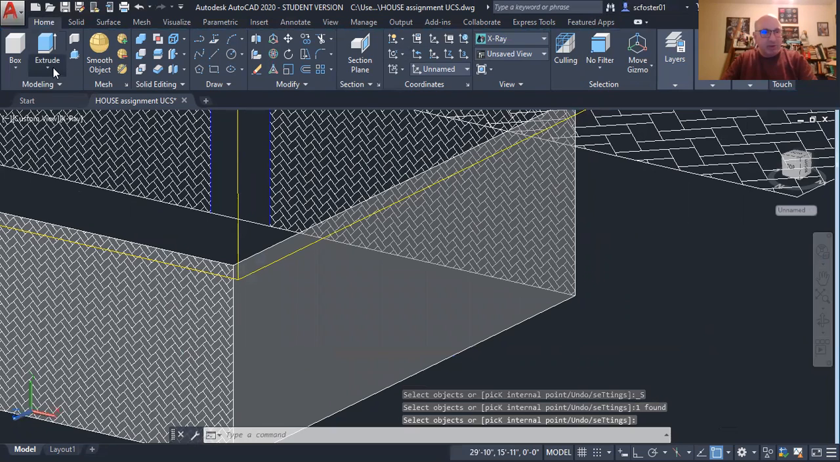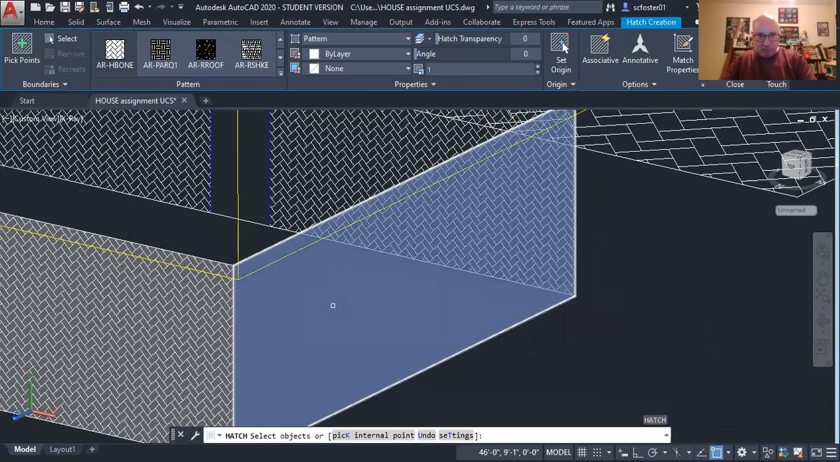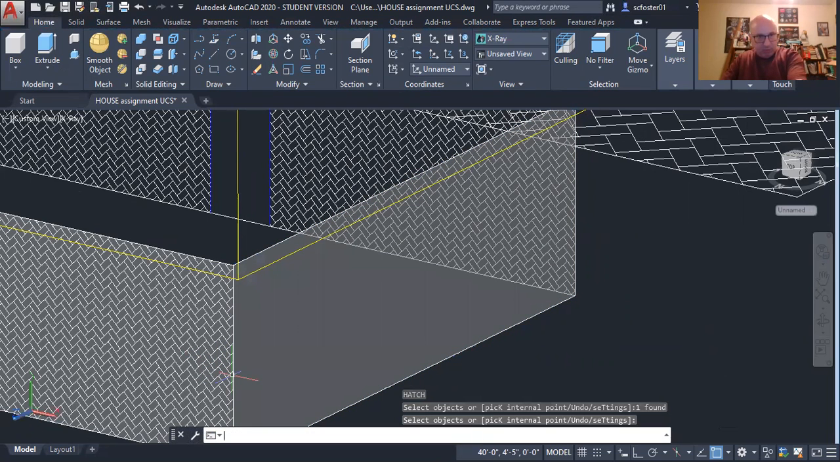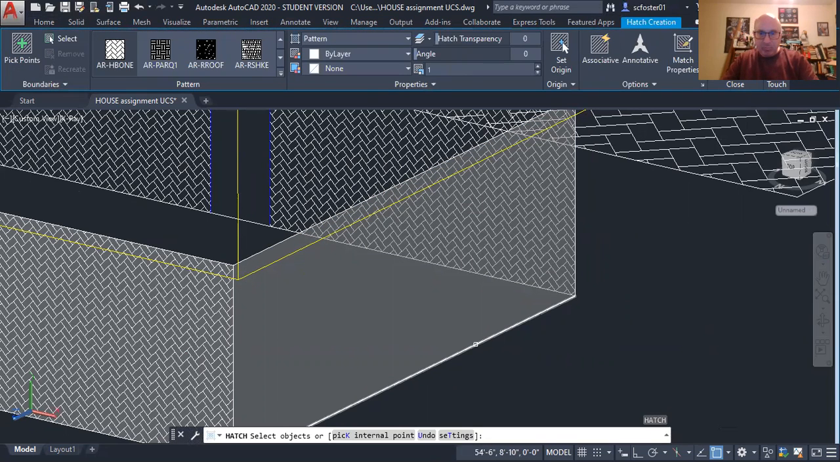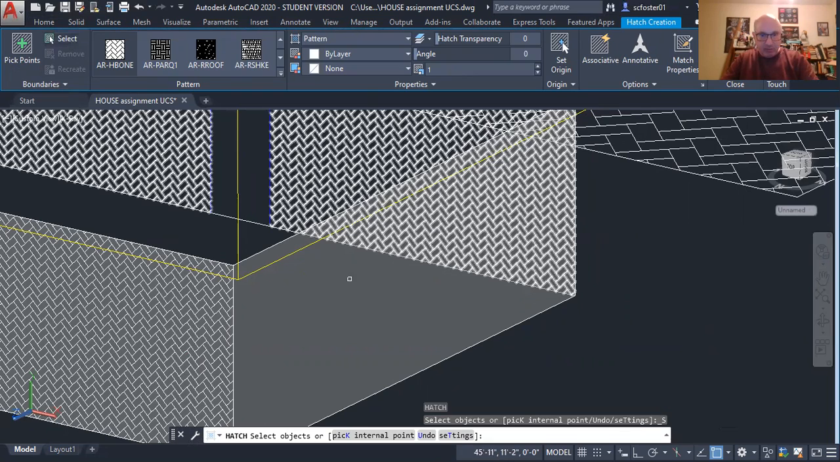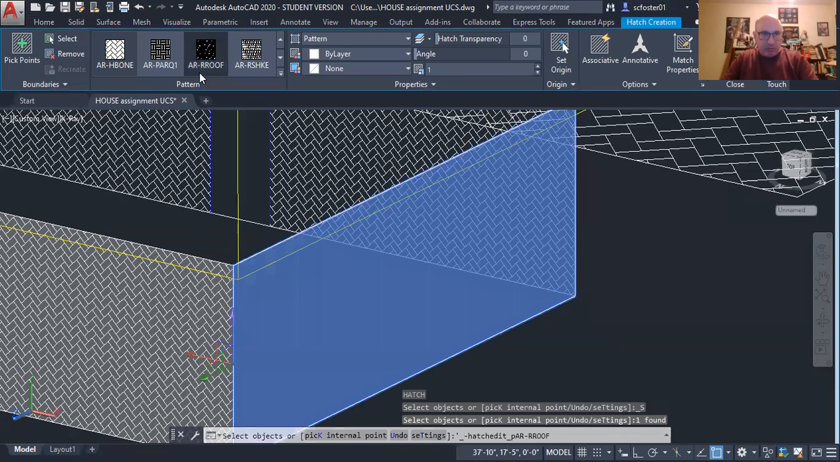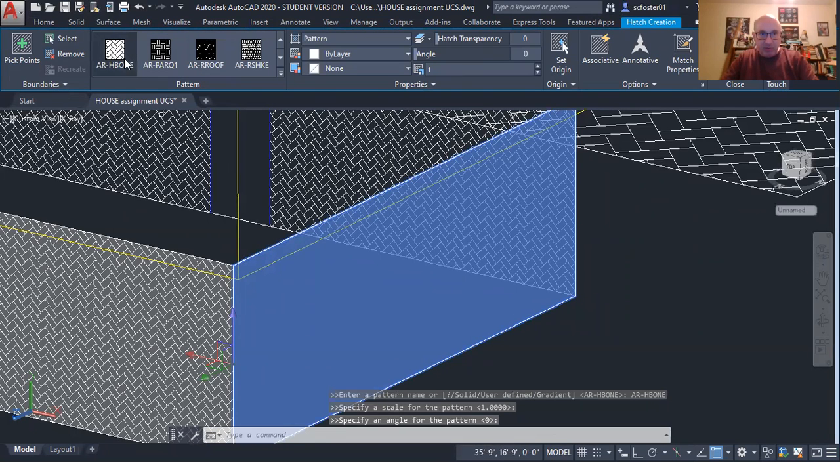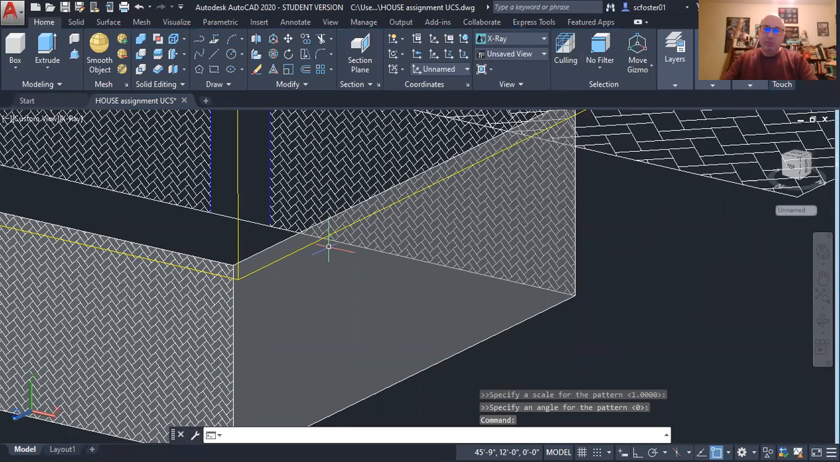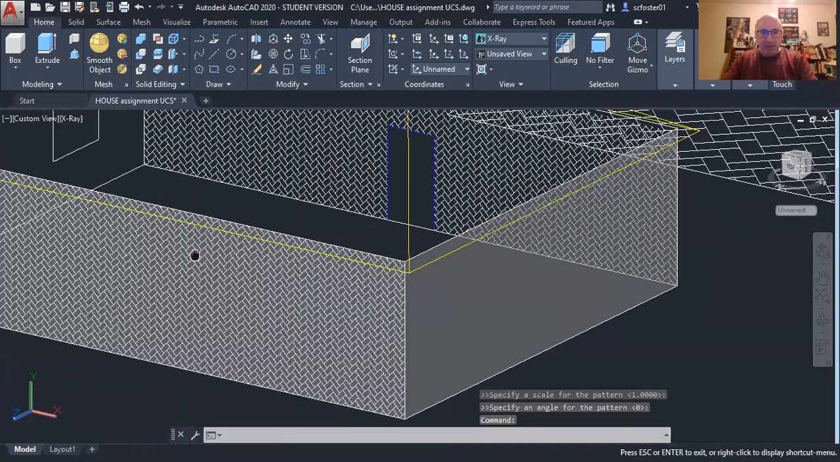Oh, that didn't take, so let's try that again. Hatch, select object, so I'm going to select the edge, enter. Why is it not doing it? It's weird. Let's try one more time. Select. Okay. Select object, pick internal. Pick roof, let's go back to herringbone. And enter. I don't know why it's not doing that, but we're not going to worry about it right now. We'll look at that in a minute.